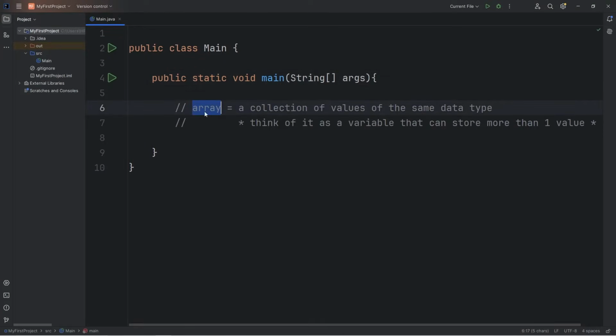In this video, I'm going to discuss arrays in Java. An array is a collection of values of the same data type. As a beginner, it might be helpful to think of an array as a variable that can store more than one value. It's a little more complicated than that, but that might be a good way to think of it. Let me give you a demonstration.